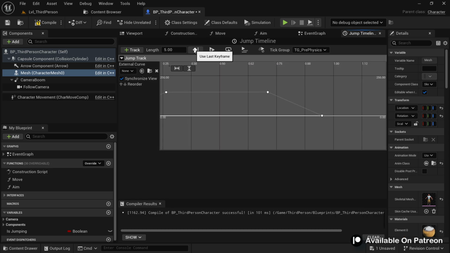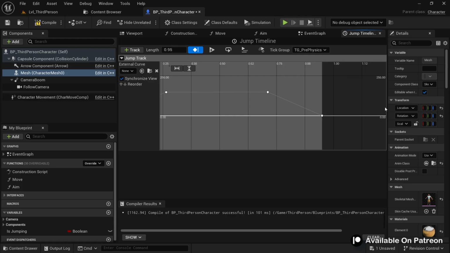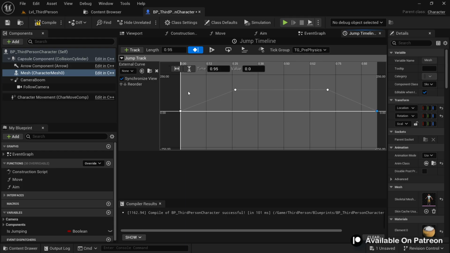Now to end this timeline, you can either use the last keyframe, so it will automatically end at the last keyframe, or you can manually adjust the length of the timeline. Now we need to make some curves through these points so that the jumping movement will be smooth. So just right click on the point and select the user option. And now you can make curves through these lines. Do the same for the other point.